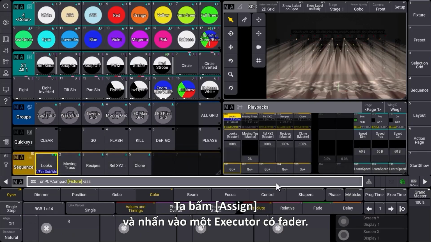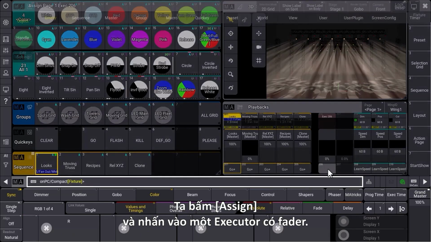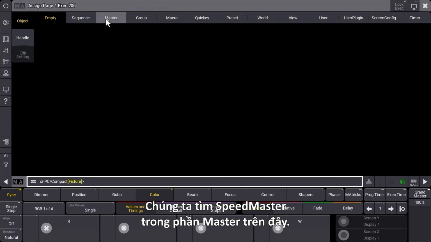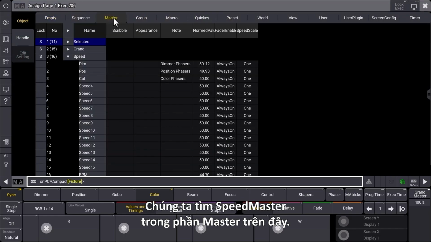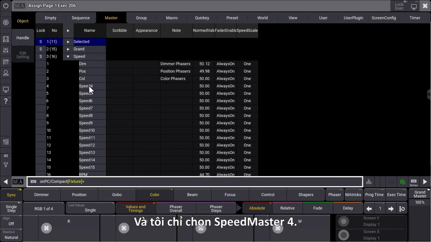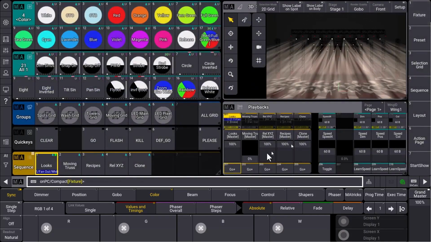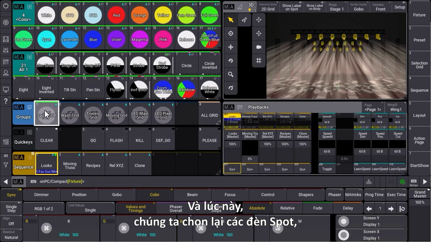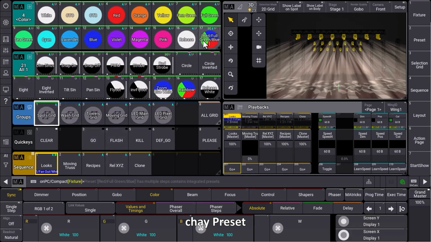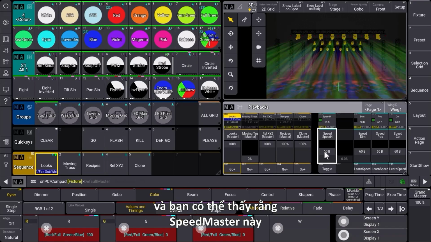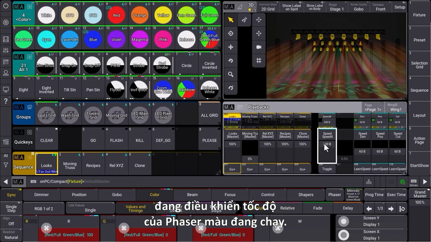And of course now we can assign that SpeedMaster to our playbacks. So we say assign and we press one of our executors with a fader. You know that we can find the SpeedMasters in the master section over there, and I just select SpeedMaster number 4. Which is cool. And this time we select our spots again, we run our preset, and you can see that this SpeedMaster now takes care of our running color phaser.